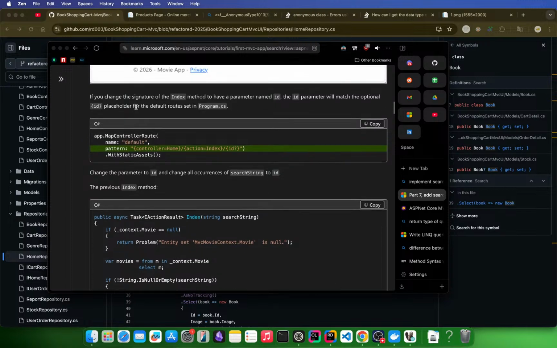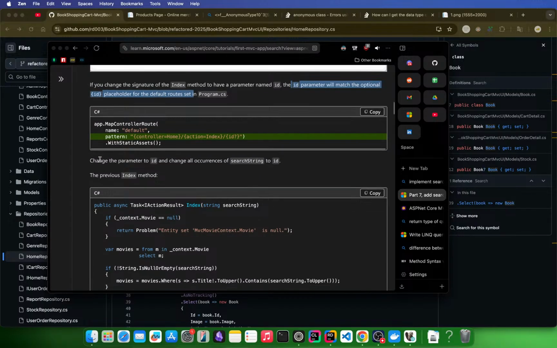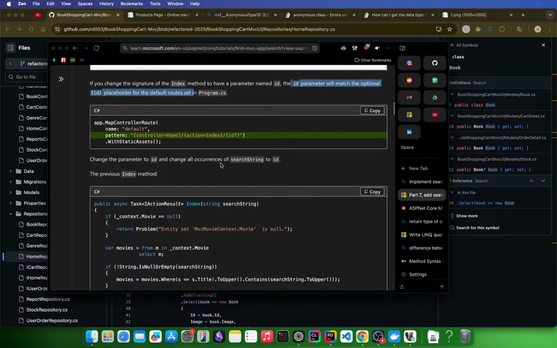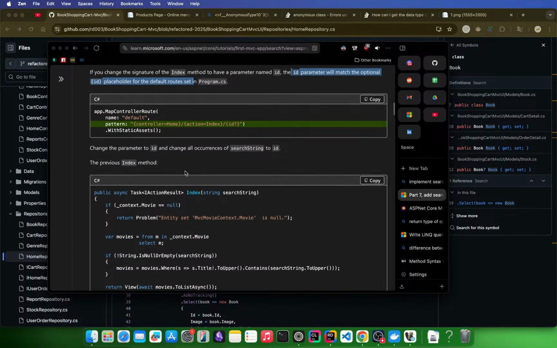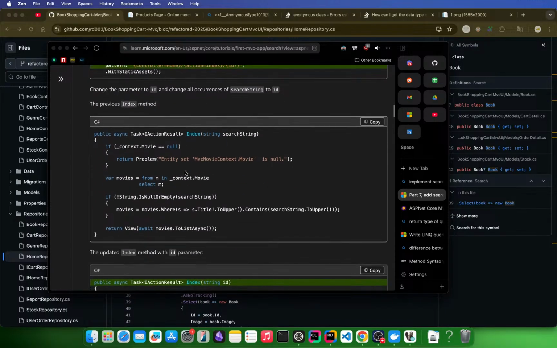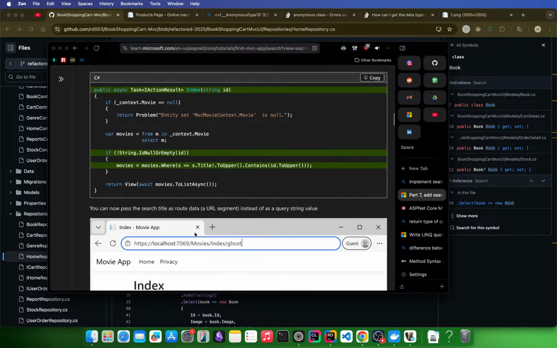If you change the signature of the index method to have the parameter named ID, the ID parameter will match the optional ID placeholder for the default route set in program.cs. Change the parameter to ID and change occurrences of search string to ID. You can now pass the search data as route data.